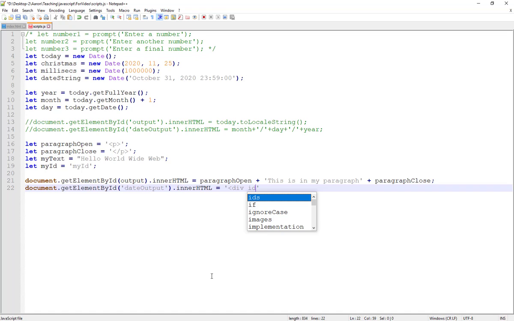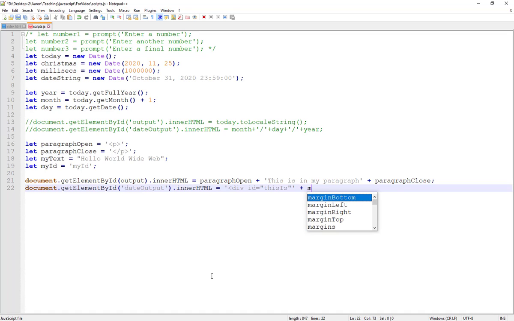Here I'm going to set the property ID to equal, I'll say this is plus whatever I have in my ID plus then my closing quote here.